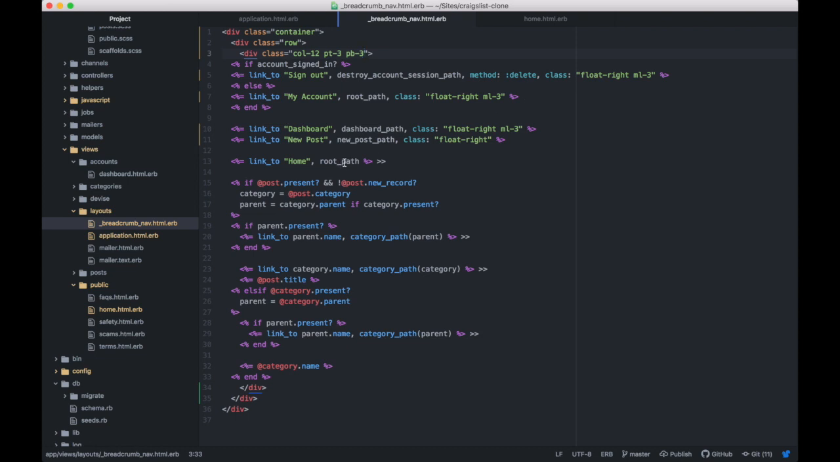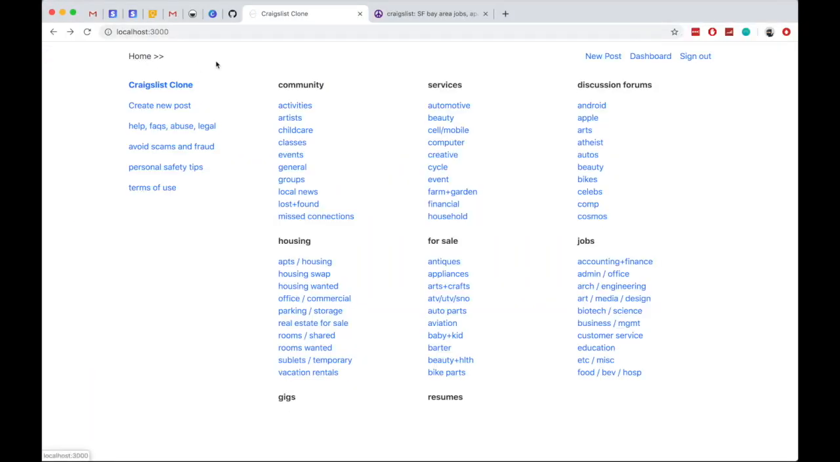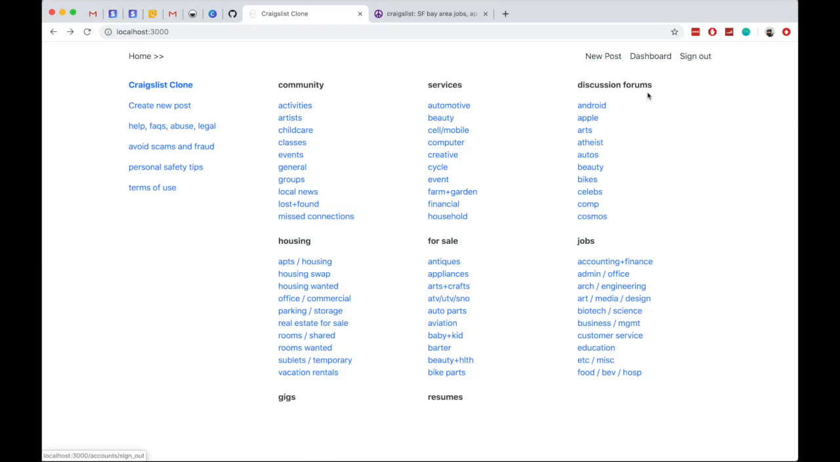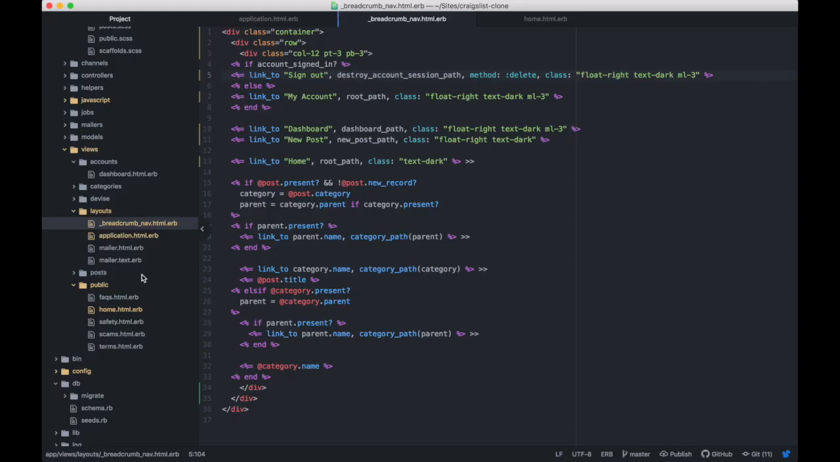And then we can make these links at the top a darker text. So we'll add a class for text dark just to separate them from the body links on the page, so break the color up a little bit. And we can also style up our breadcrumb navigation, so we can add the same class to make those links a darker color also.